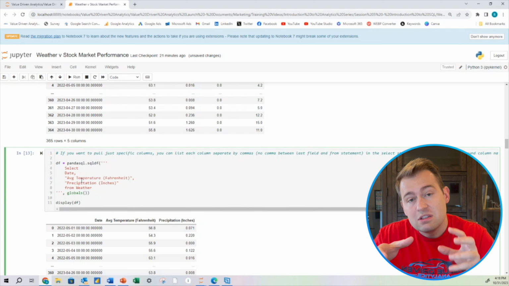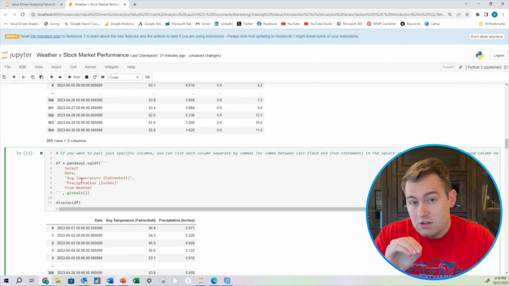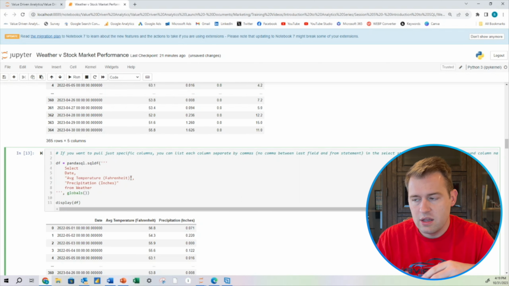So I like using spaces myself, but if I'm going to do that, I need to make sure I put quotes around the variable, double quotes in particular, and that'll let SQL, Python in this case, know that that's one variable that I'm selecting there. So if your variable name does have spaces in it, like temperature and precipitation in this case, then you want to put double quotes around it.